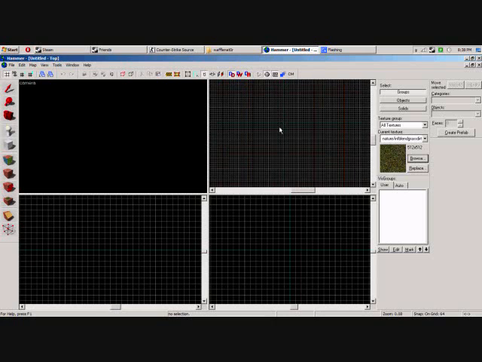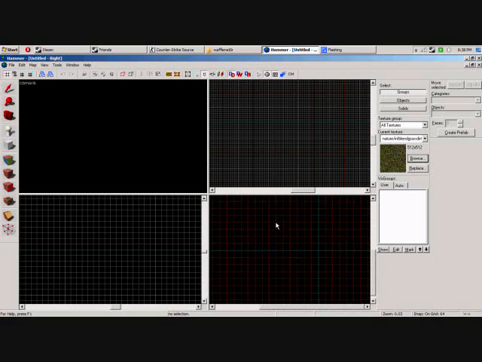Now this here is your top-down view. You're looking at the top of the map in a wireframe. This is your side view, and this is your front. This is looking at it from the side, and then this is looking at it from the front of the map. That's pretty self-explanatory.